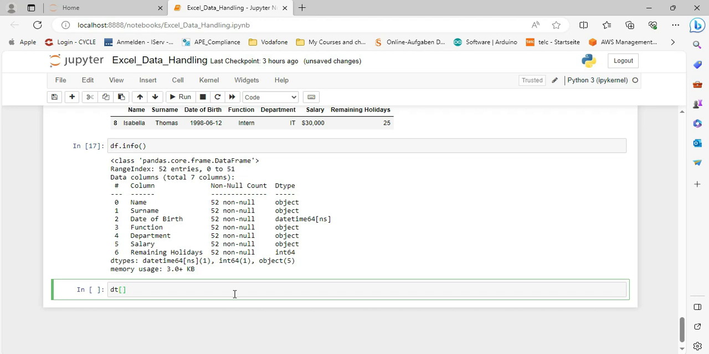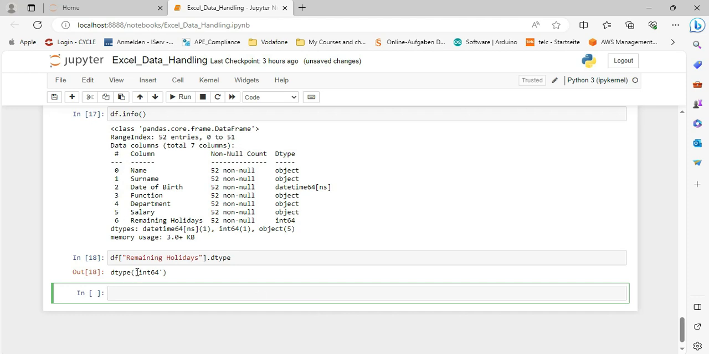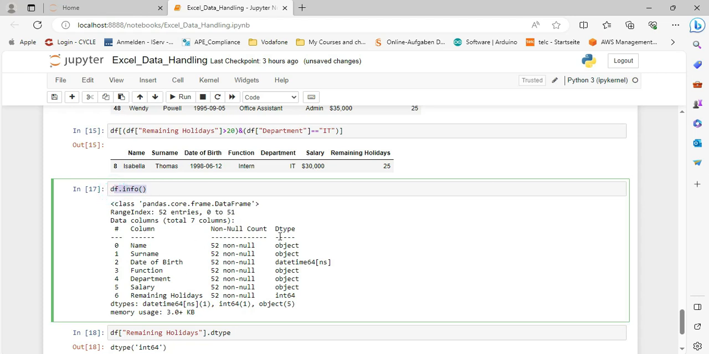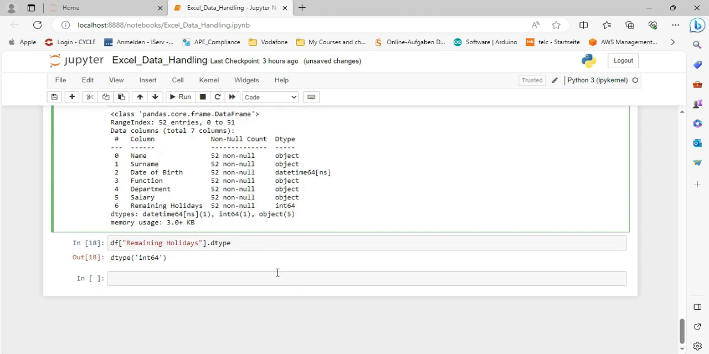We have to check it by column. If I take the column that we already made some handling with, remaining holidays, df, sorry, it doesn't identify this object. Okay, df remaining holidays, and here I need the dtype of it. Yes, you see, now it's working. With the previous command we get info about all the columns and the dtype given to each one, and when we need the dtype of one specific column, we execute this command.